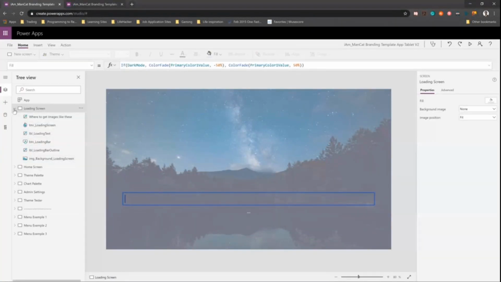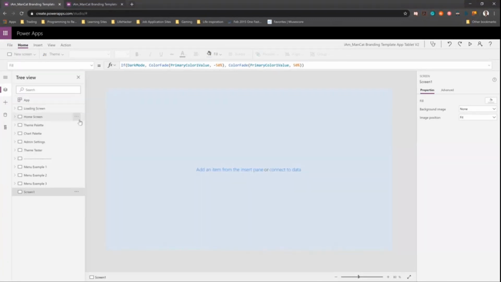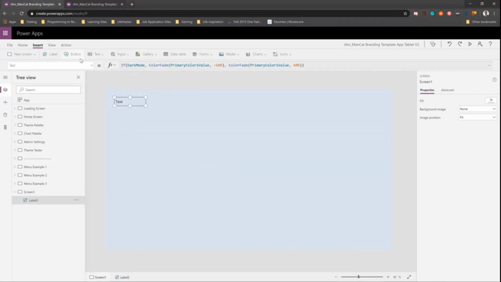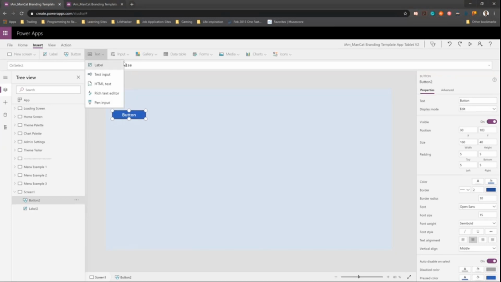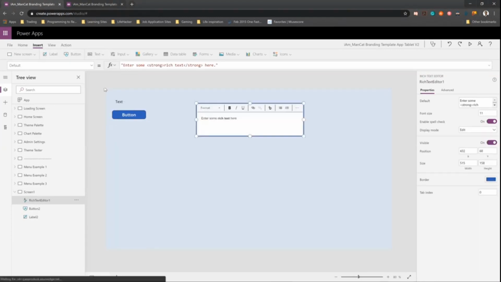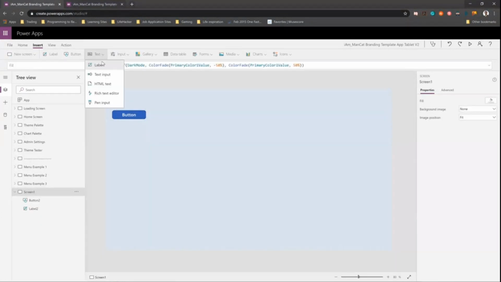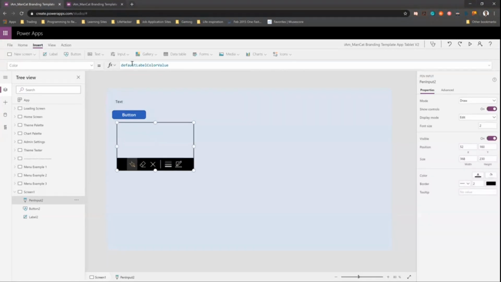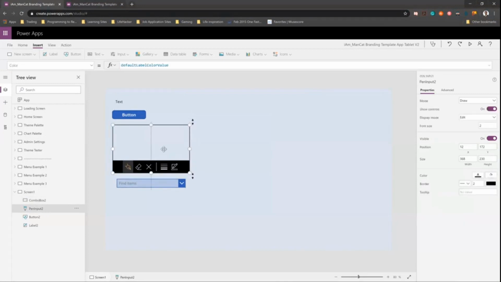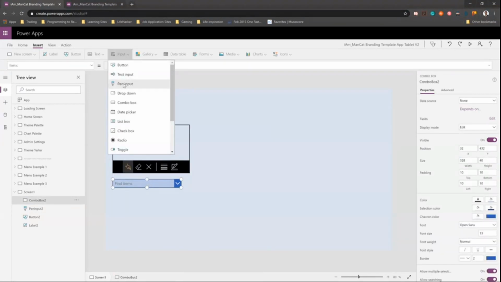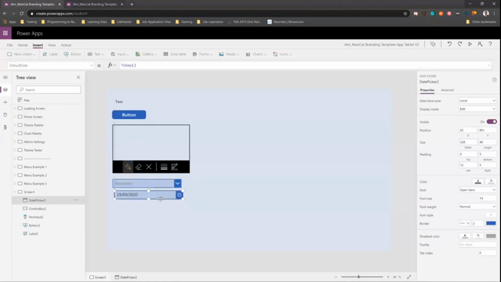So what I wanted to do was have a way for people to not have to spend that time branding all their apps. So if I create a new screen and then insert a few controls, let's get a pen input. That's what I wanted. And a combo box. And a date picker.